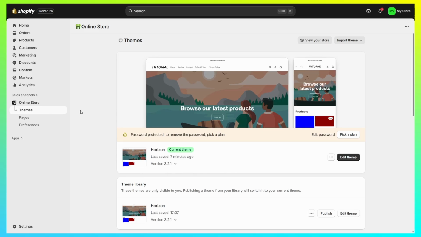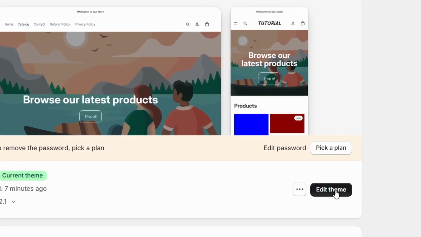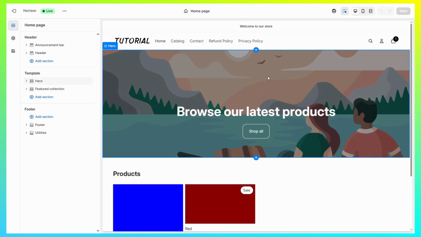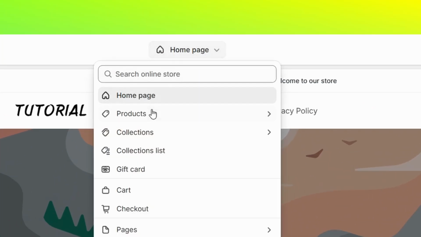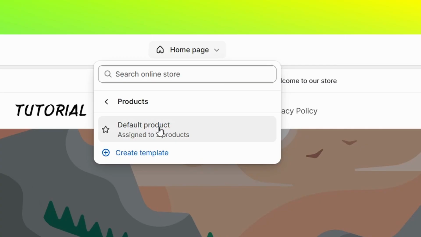So to get started, you simply just want to log into your Shopify admin, online store, themes, and just click on edit theme. Once you do that, you simply just want to head on over to the default product page. Simply click on the top, click on products, and click on default product.